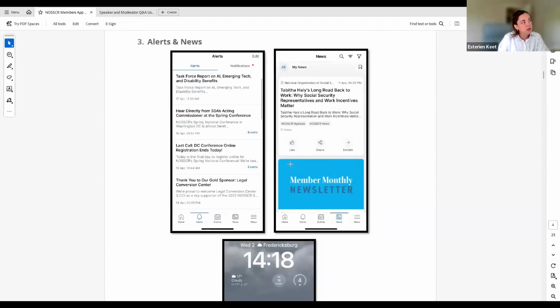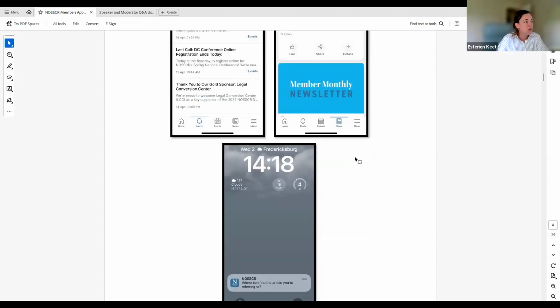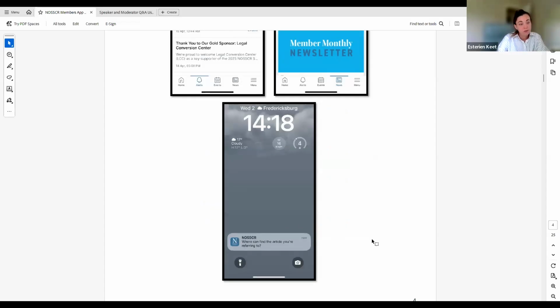As I already mentioned, we try to be cognizant about what we send out through the app. So alerts and news have different notification settings. If we send out an alert, it should push notification, and if we do the news, it shows up like a feed, like it would in Instagram or Facebook. So you don't necessarily get a push notification for that, but we do try to send out an alert whenever we do post the forum or the member monthly so that people know it's there to read. And this is what a push notification will look like once you receive it.